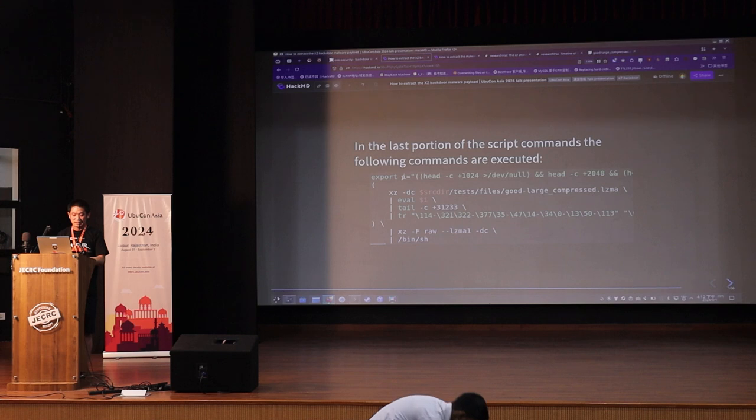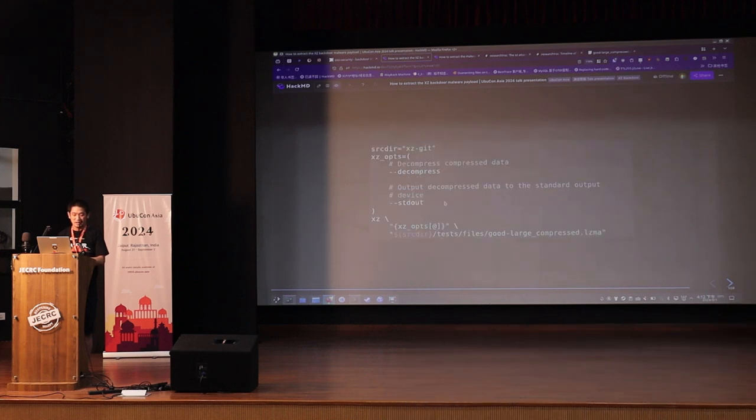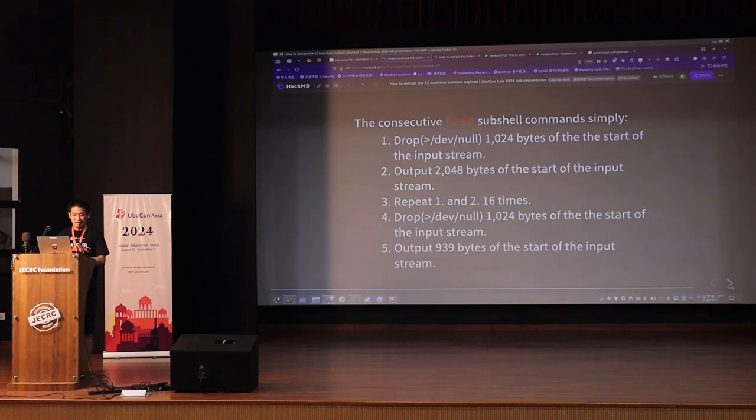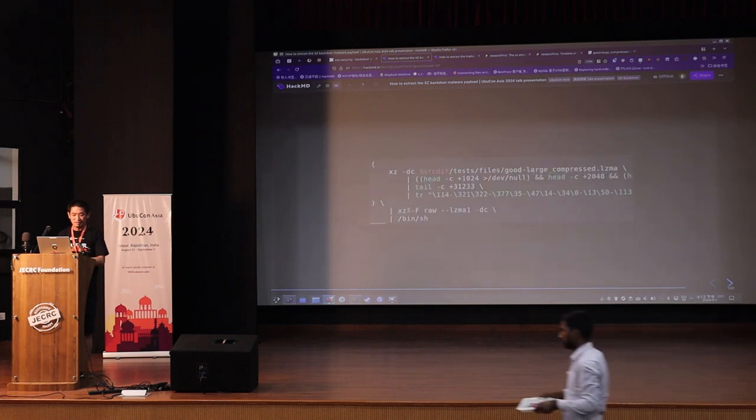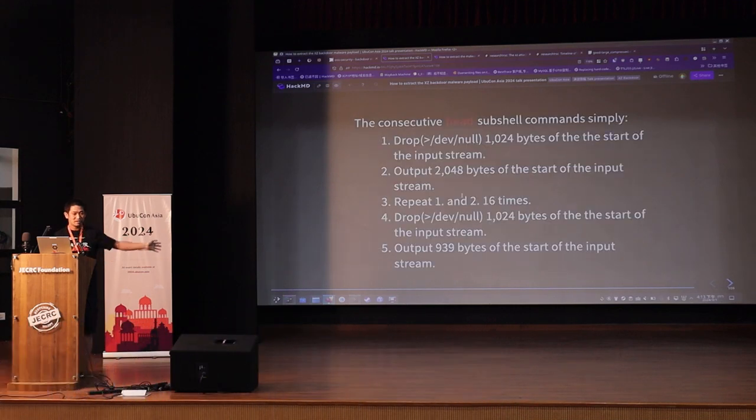The I variable is essentially replaced with the eval command, so we just copy and paste. It's actually like this, and we essentially decompress this good dark compressed test file, and the many head commands are actually doing these things. It drops some bytes and outputs some bytes and repeats many times for some reason.